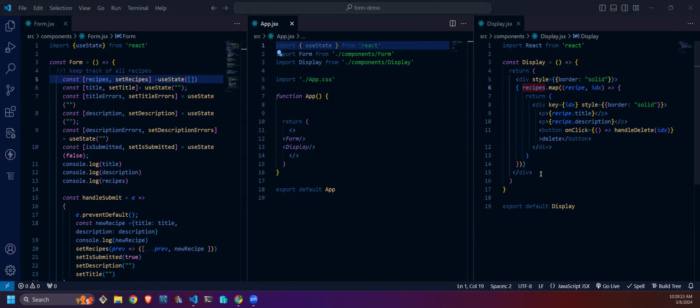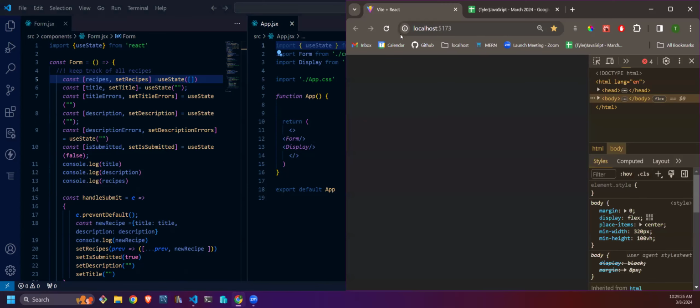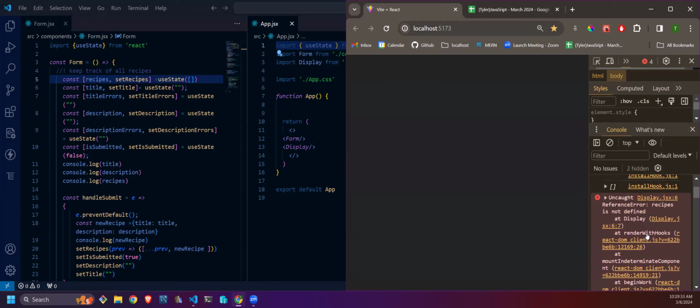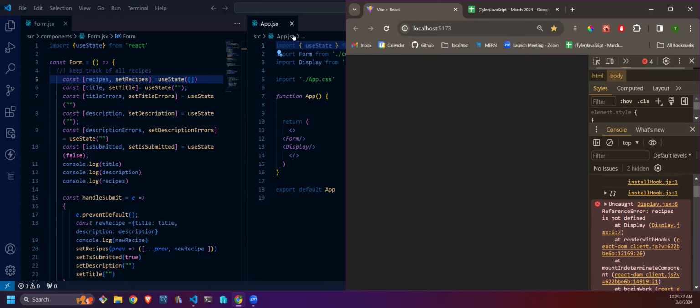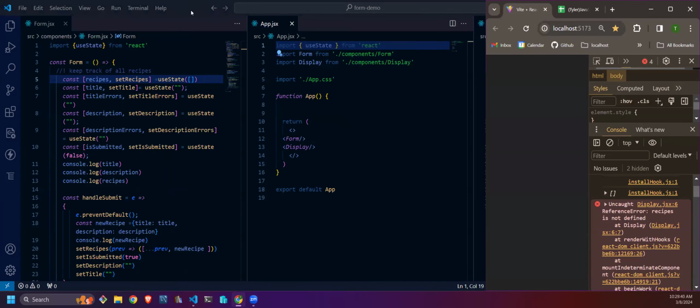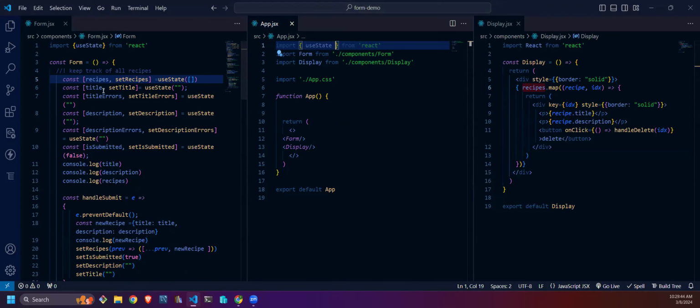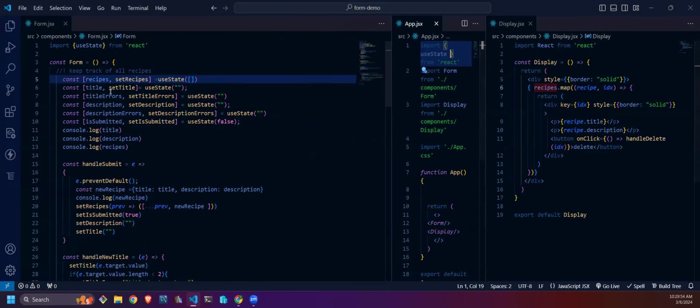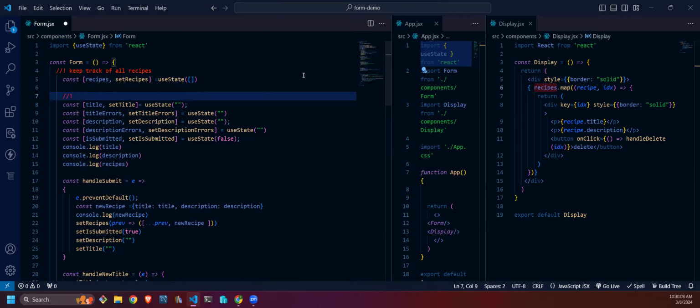Okay. So let's try to fix this error that I'm getting. Refresh. Where'd it go? Here it is. So recipes is not defined in display. I'm going to lift my state that is in the form, right? Not all of it, but just the state that the other child needs. The form should still be cognizant of what its title is, if there are any errors on the title, what the description is, right? All of this other state can still be used. So we'll call this local form state, right?